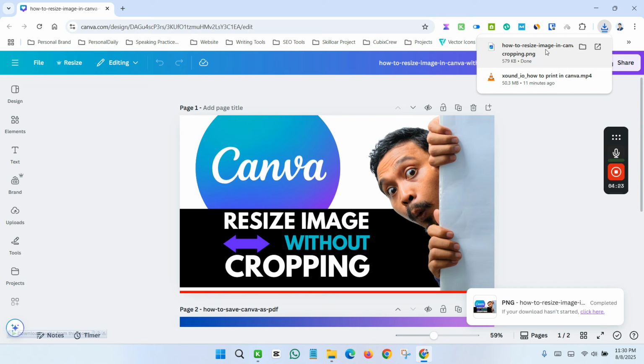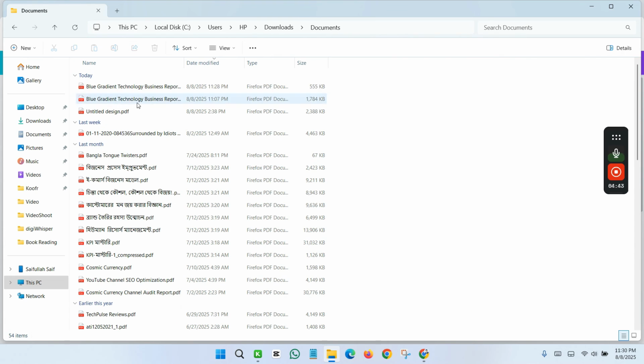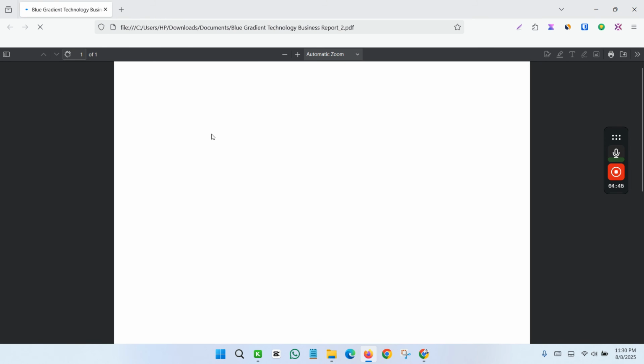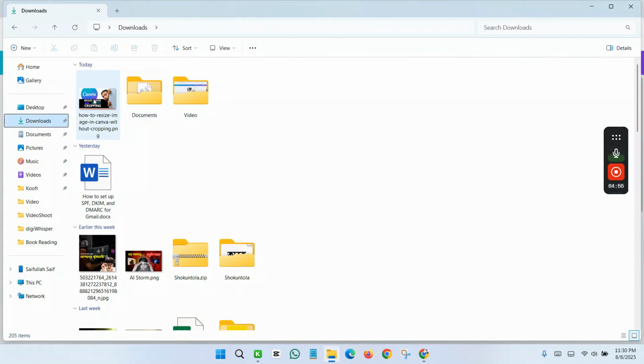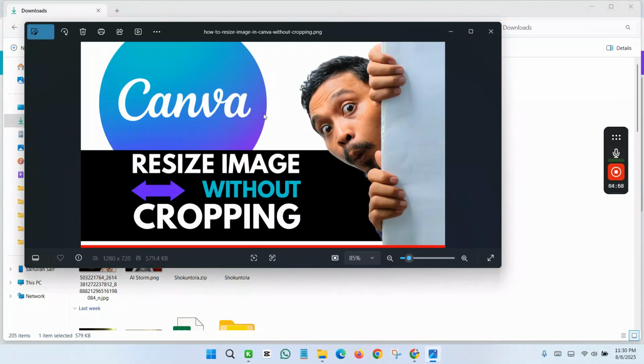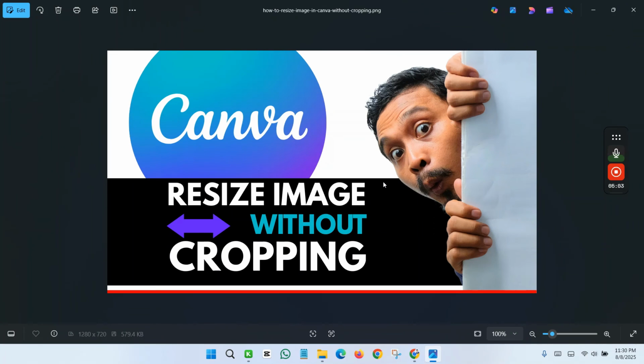If I want to see my image or my document on my computer, I need to go to the download folder. So this is my download folder, and this one is my latest design which I stored on my computer. And also my design is in image format. This is my design which I downloaded from Canva and stored on my computer. So that's it. This way you can save Canva on your computer.